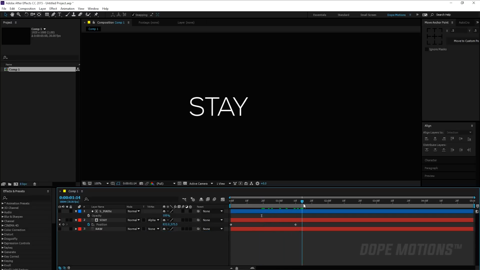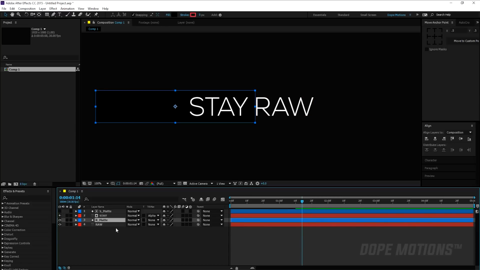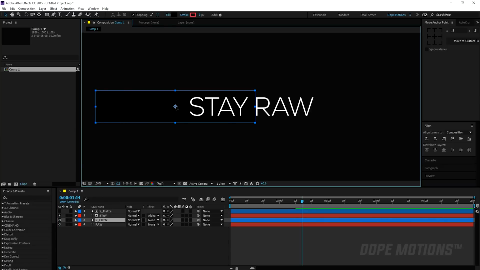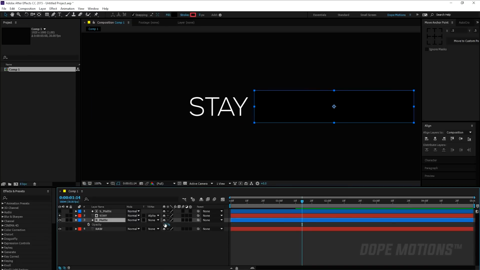And I'm going to do the same exact thing for the second text. So I'm going to name this, let's say, R mat or the raw mat. And let's bring this down. And make sure you place it above our text layer. So I'm turning these layers on. And I'm going to hold shift and drag this like so. And bring down the opacity so we can see our text.